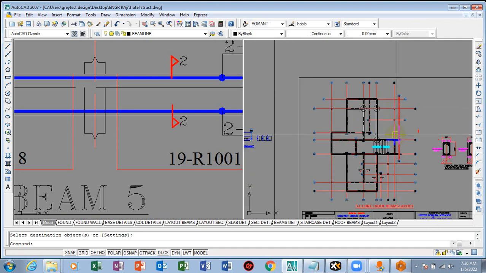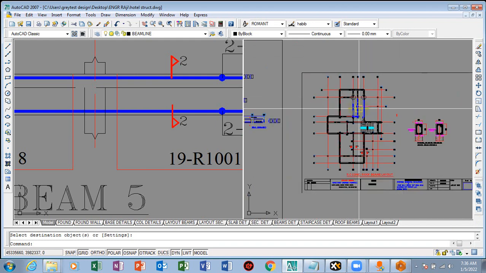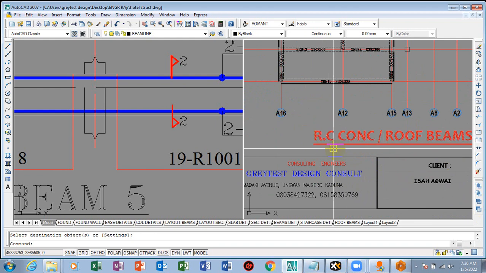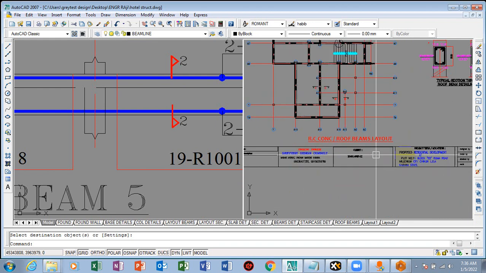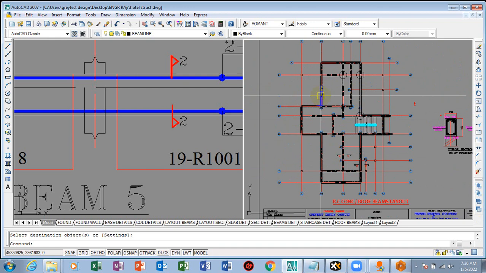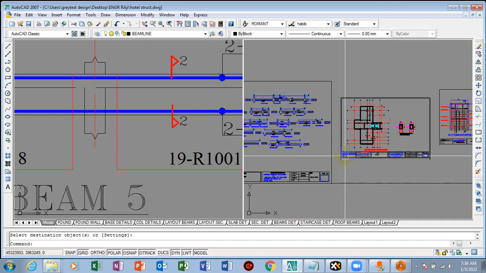So the next thing is your reinforced concrete roof. Yeah, your roof beam. This roof beam is also generated by the software as well. You are going to see it.